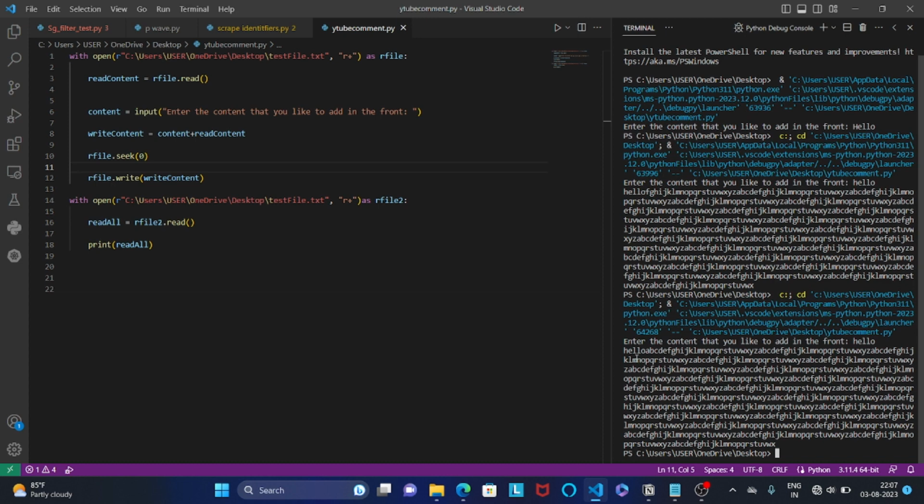Yeah, you can see now there we have the hello, and it hasn't replaced any content that was already there in the file. Before, if you check, you can see hello followed by FGHI, which means it replaced the A, B, C, D, E. The first 5 letters were replaced with hello.